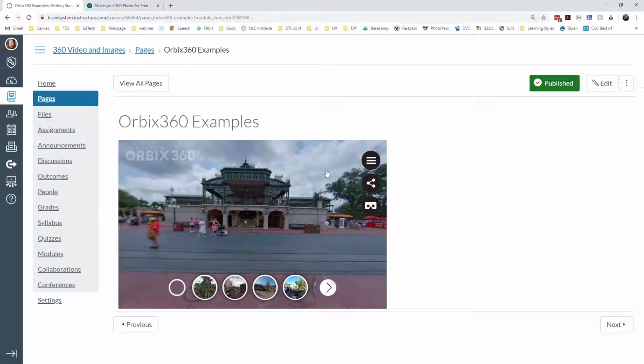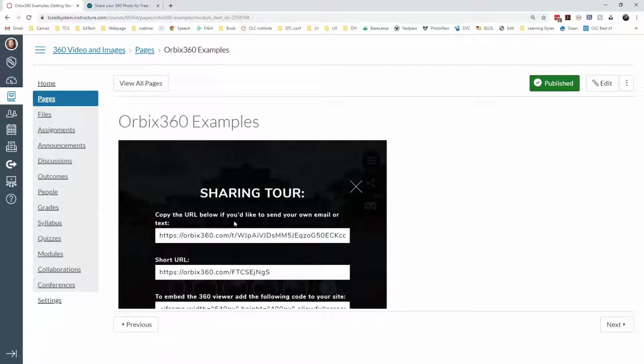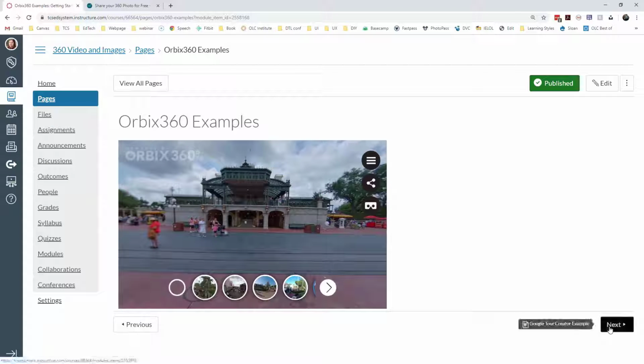I can minimize the menu. Since I don't pay for it, then they have a watermark on there. It does support VR, so I could put this in a headset and I'd be able to use it with VR. Here's the sharing. I could embed this with the embed code, which is what I did for that page right there.